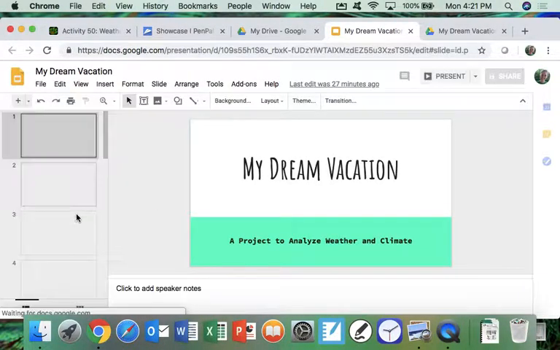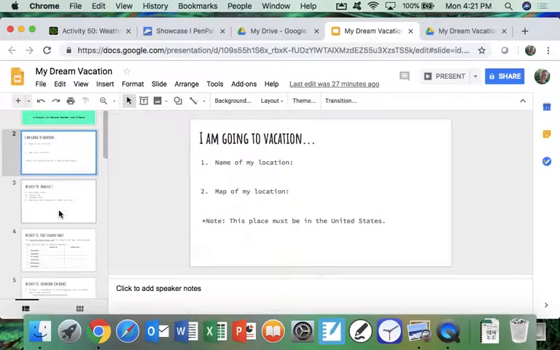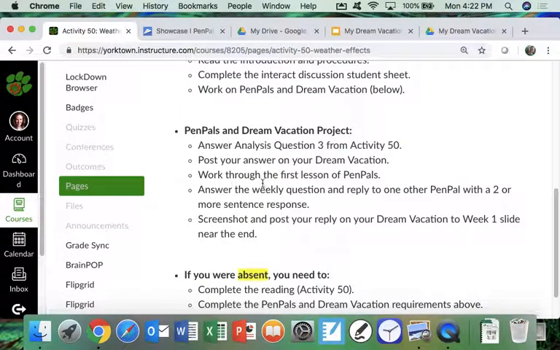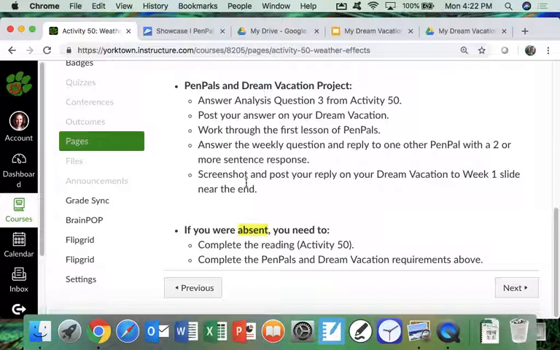This should be your dream vacation coming from your Google Drive. Okay? And here it says, the third slide, activity 50, analysis question 3. This is where you would post your answer to that, and it will save automatically in your Google Drive. Then it says to work through the first lesson on PenPals, which I already showed you, that first lesson that had all the videos. Then answer the weekly question, remember that was off to the right, and reply to one other PenPal with a 2 or more sentence response. And then screenshot your reply and post it to your dream vacation to the week 1 slide that's near the end. And let me show you where that is.